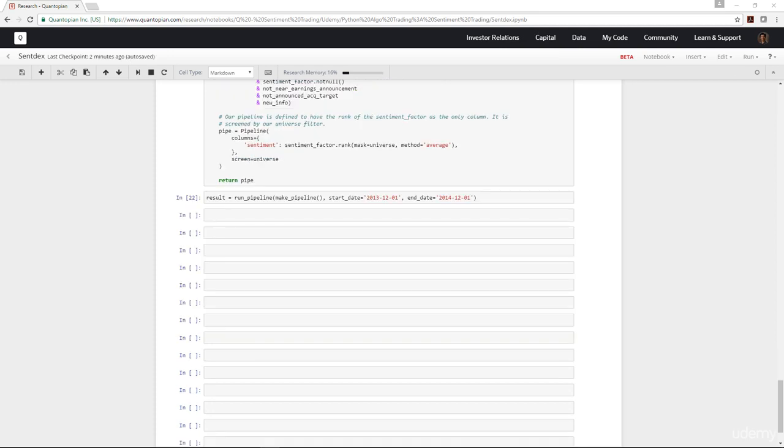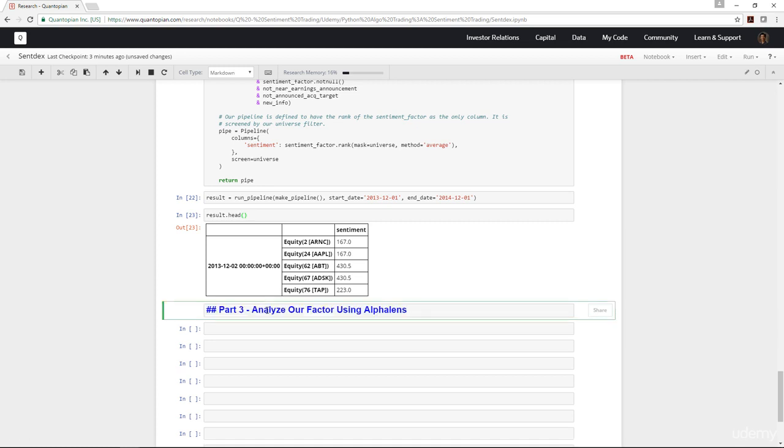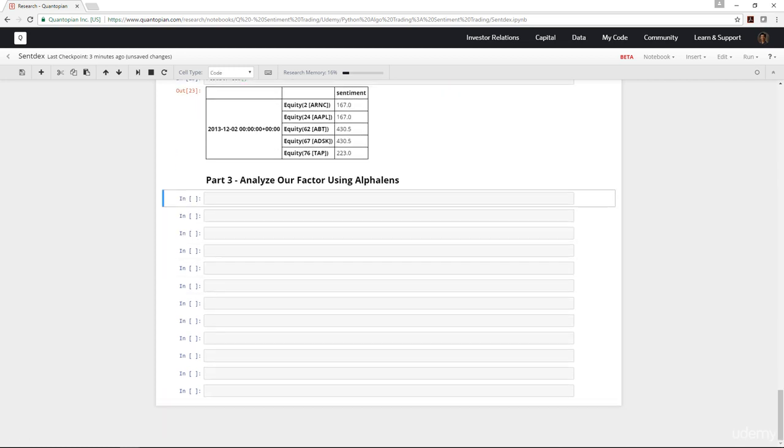Right, the pipeline has finally finished running. So what I'm going to do is pull out the data frame and have a look at the first few values, and this is what it looks like. Notice that the sentiment value can be similar because of the ranking scheme that we use. Having done that, we're going to move on to analyze the actual factor itself to see if there is indeed any signal embedded in this. So I'm going to label the heading here called Analyze Our Factors using AlphaLens.